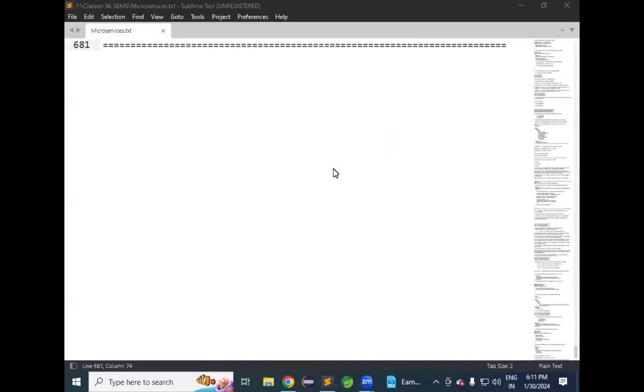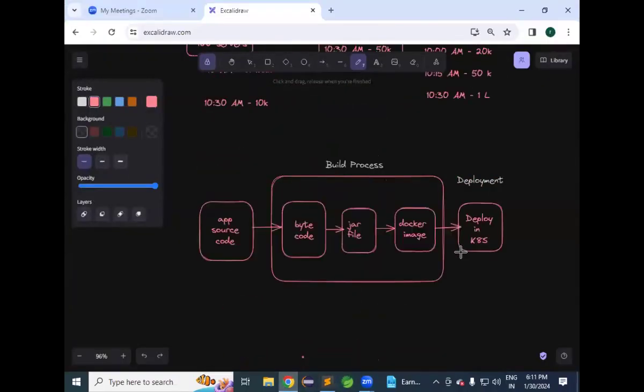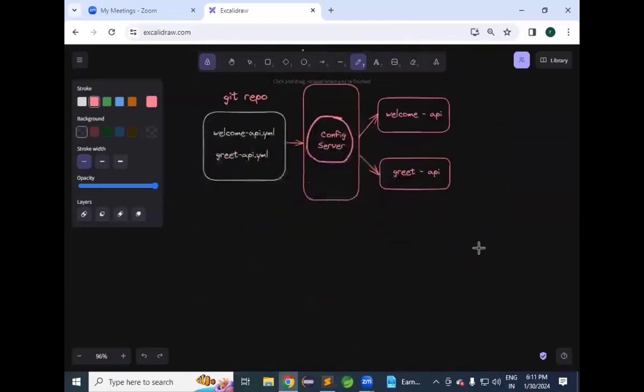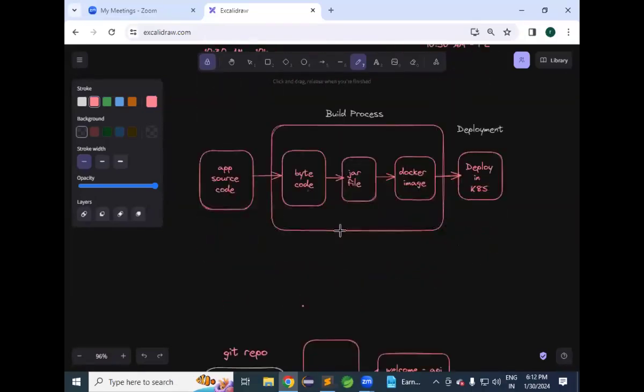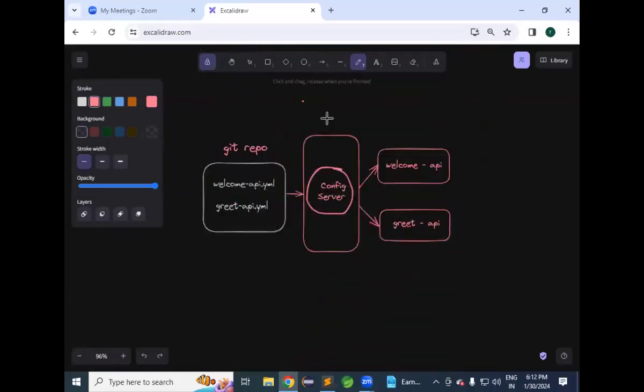Good morning, everyone. In the last session, we discussed what a config server is and why we need to go for it. A config server is used to externalize the configuration properties of our application. Earlier, we configured properties within our application. If you configure properties within our application, we need to perform a build and deployment process whenever there is a change in the properties file.